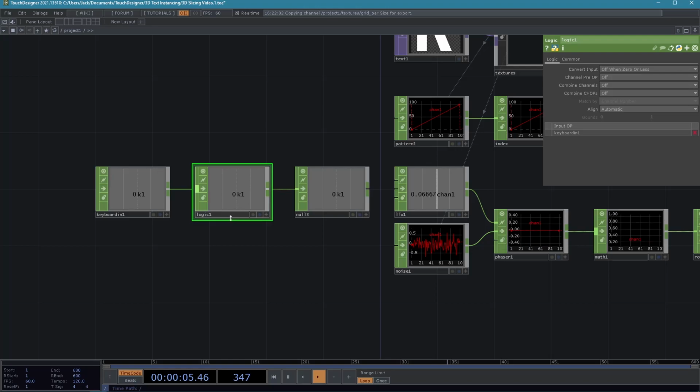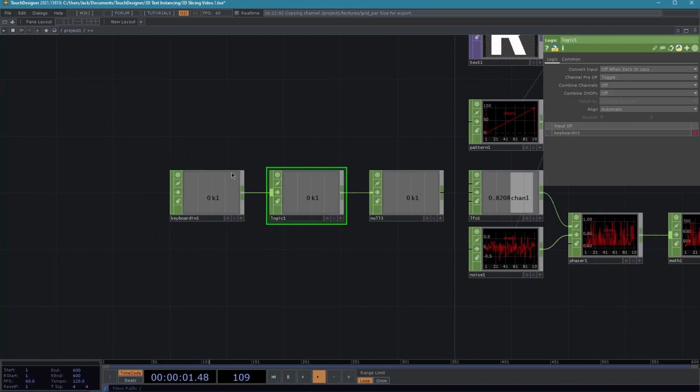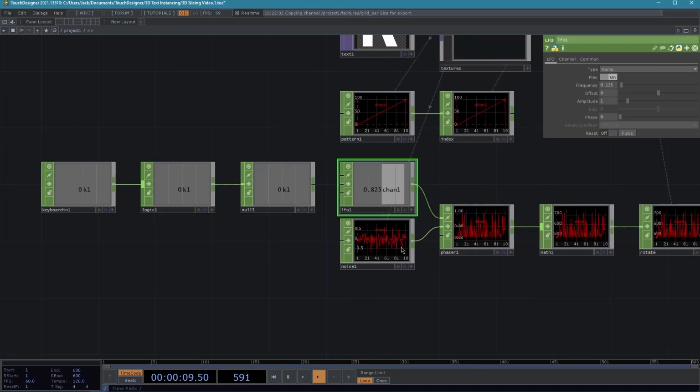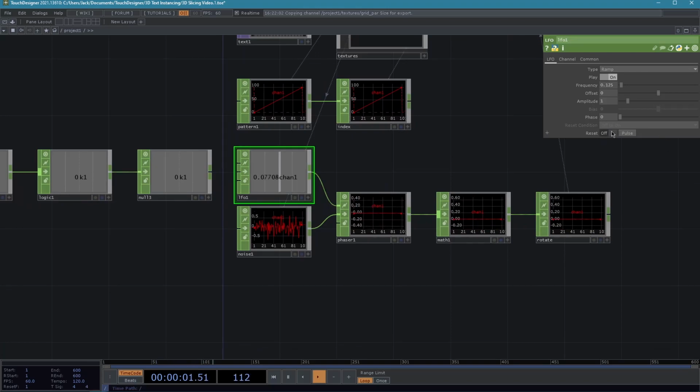Logic chop, we need to set our channel preoperator to toggle, and that is going to allow us, when we hit the 1 key, to have that chop channel turn on and off, which is perfect. And we can then use this and apply it to the reset switch within the LFO chop.